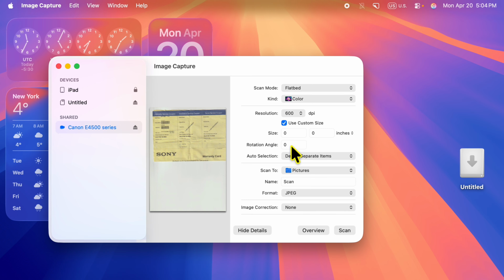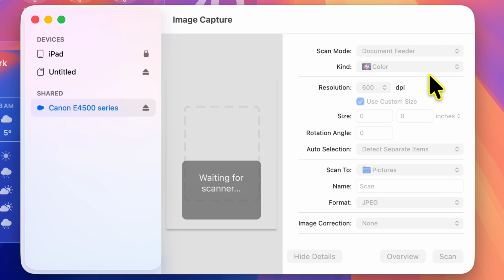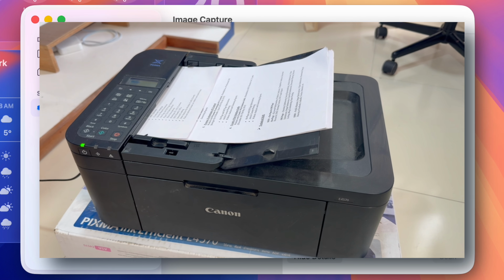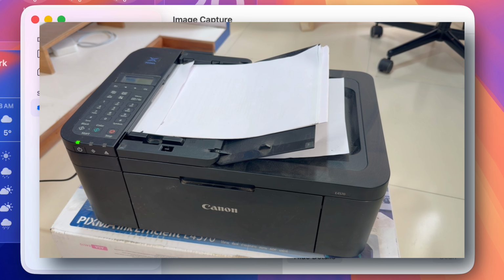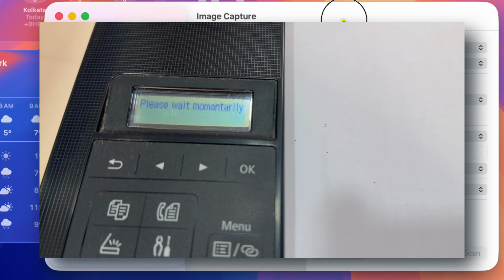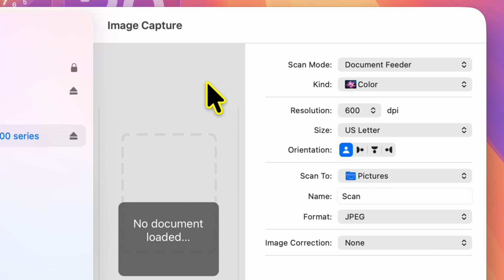Select Printer and Scanner from the left side panel. First check Scan Mode, Document Feeder or Flatbed. The Document Feeder scans multiple documents at once. An Automatic Document Feeder, ADF, is a scanner or printer component that automatically feeds multiple pages, allowing for hands-free scanning and copying. If you choose Flatbed, scan the document once.